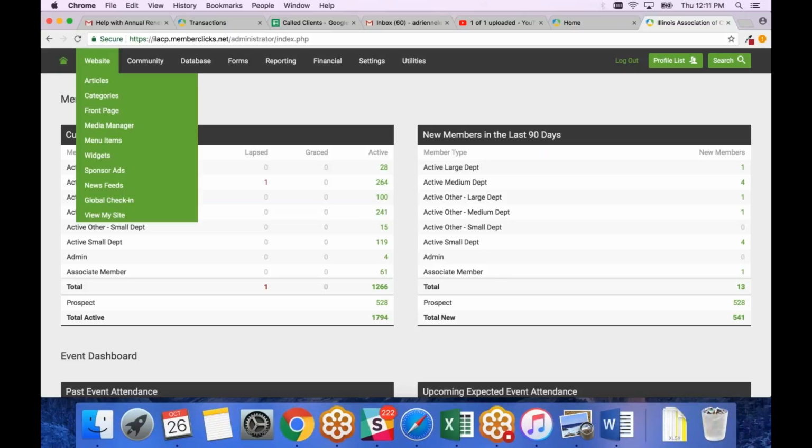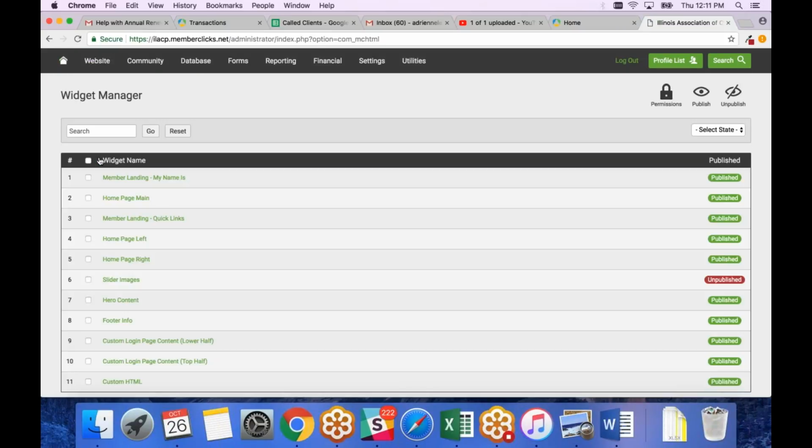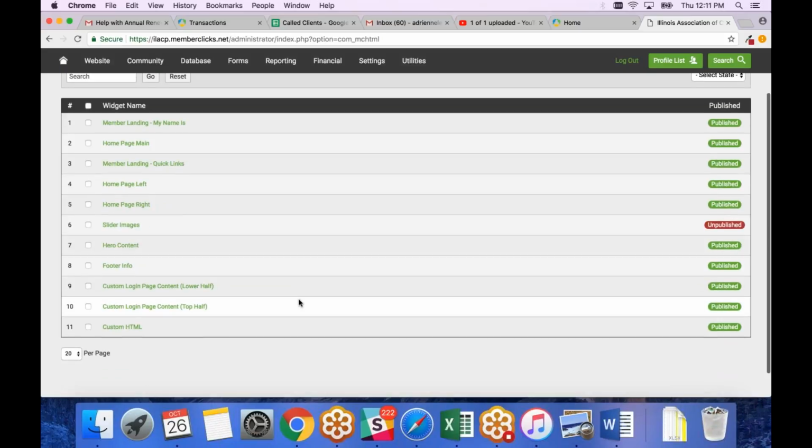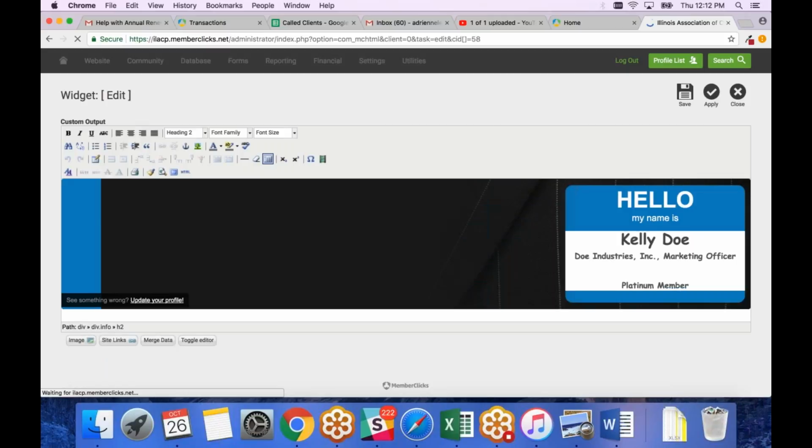So we're going to go ahead and jump into the website tab and widgets. And we've got a list of different widgets in here. I want to go ahead and point out to you guys where these are located. So your members will have a member landing page. That member landing page is going to be, when they log in, it's what they'll see. Part of that member landing page will have this area that will data merge in their information into their profile, so they're kind of greeted with a personal page.